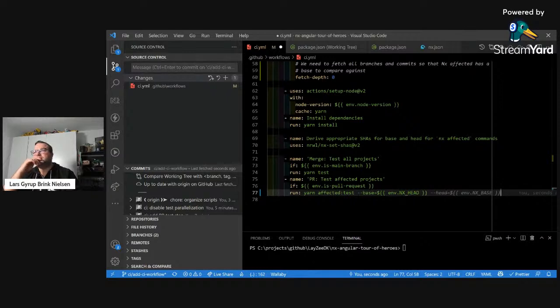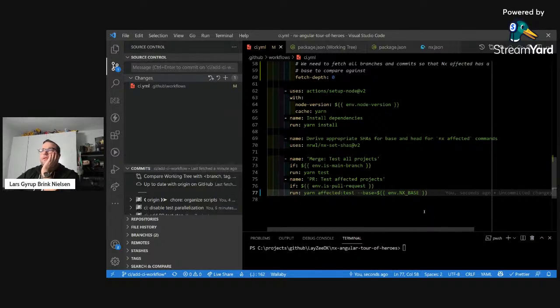Now, why would it be head? Should be base, right? Yeah, that's the typo. I'm looking at an article from the Nx blog, and this must definitely be a typo in the GitHub version. So this is it. And head, I mean, I shouldn't have to add the head. No, this should be good. Let's try this.